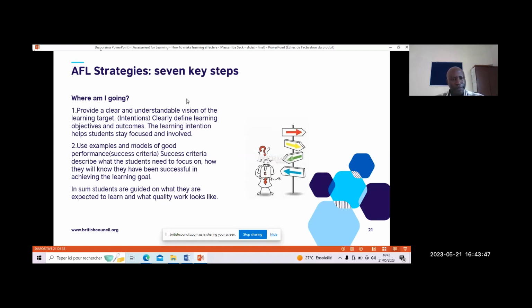So step number one, provide a clear and understandable vision of the learning target. So intentions clearly define learning objectives and outcomes. So this is the role of the teacher, of course. The learning intention helps students stay focused and involved. So at the beginning, you should clearly state the objectives and the intentions. So these are the learning goals.